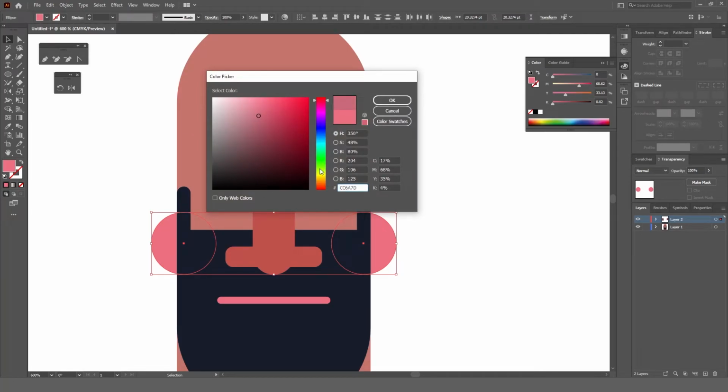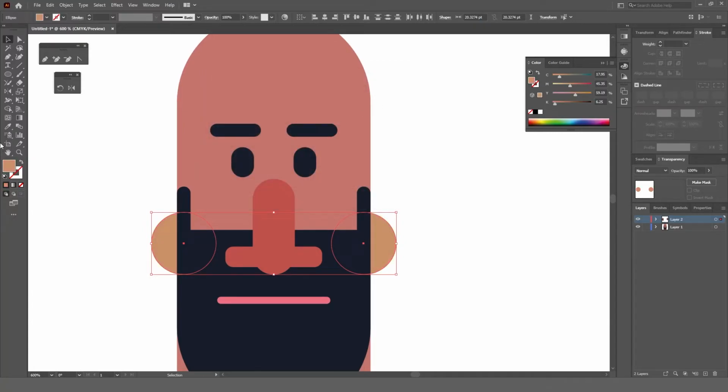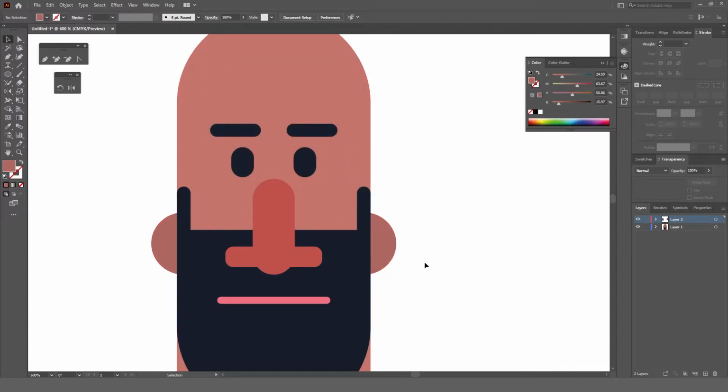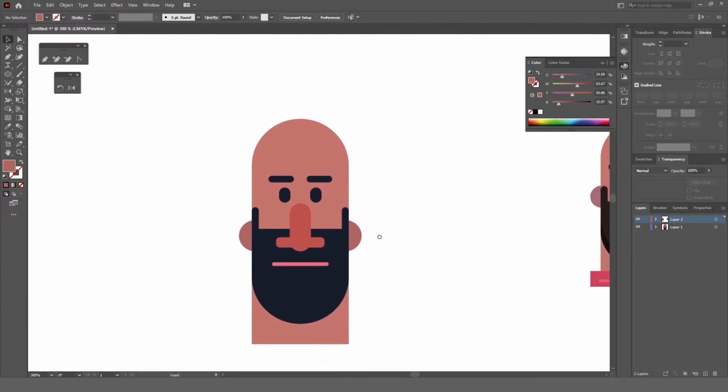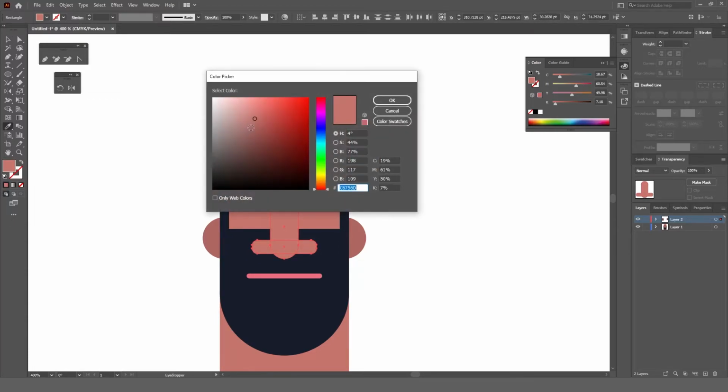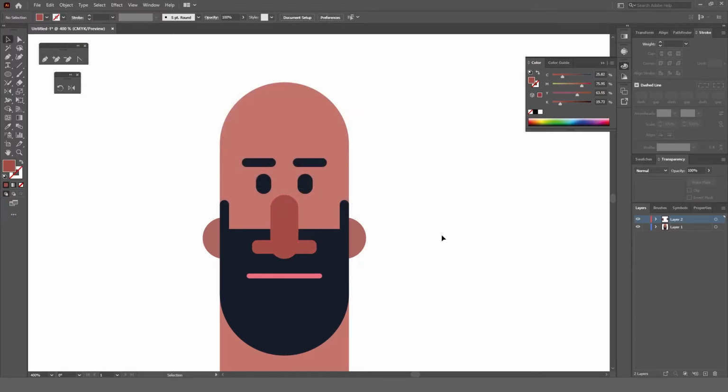Change the color. Let me see. Oh no. No. I want it to be darker than his skin. That's fine, I guess. And I want to change the color of the nose. I don't know, I cannot go with it. Choose the color of the face and then choose a darker color. Yeah, that's fine. That's so much better.